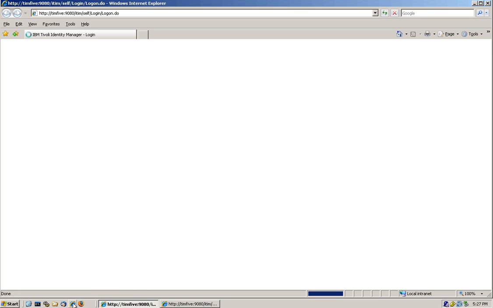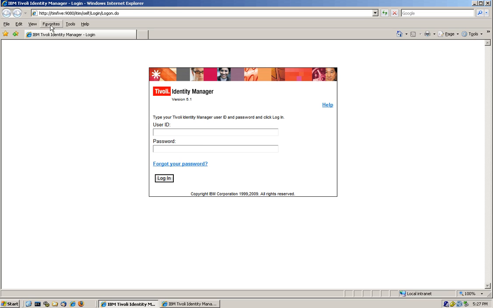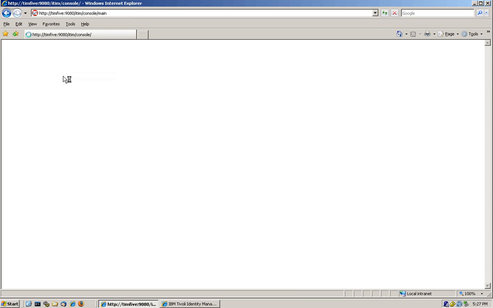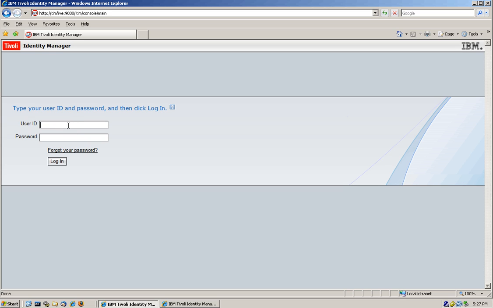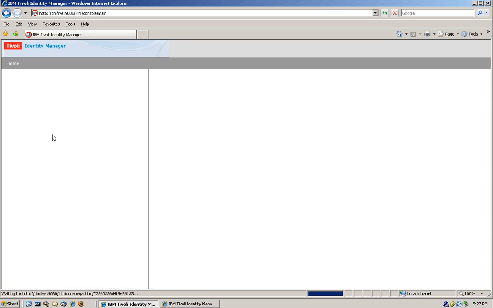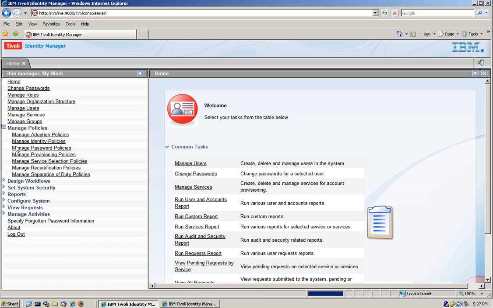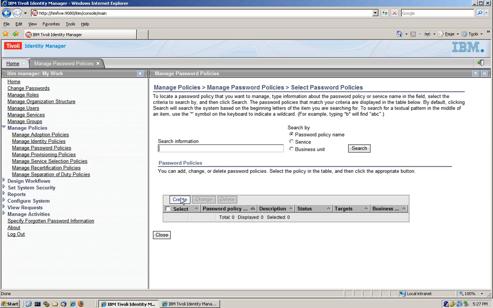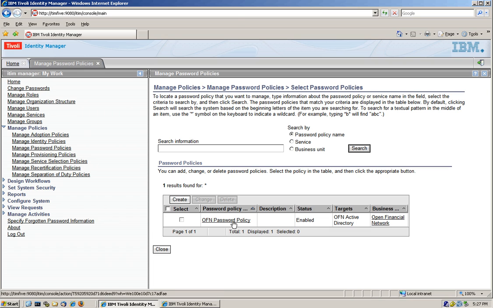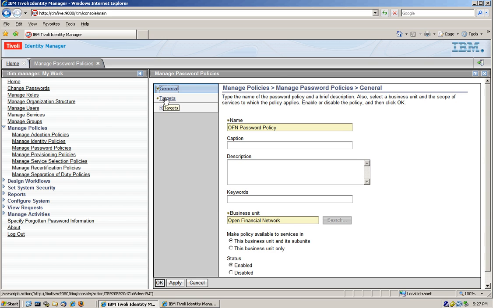So let's go into the iTeam cockpit. So we go into the console and log in as iTeam manager. Put the password. We are in the console, and out of the very many things that we have seen so far, remember in the manage policy we have a bunch of policies. We have one specifically for password policies, and we only have one password policy defined, which is this OFN password policy. And when we click on it, that's just the name of it.